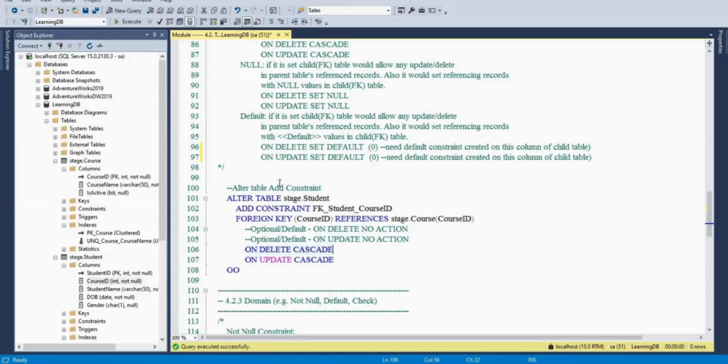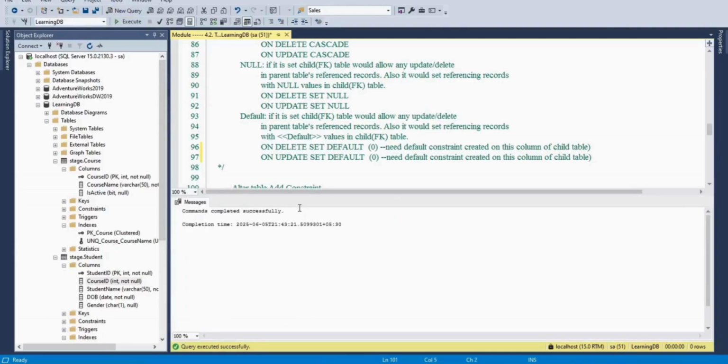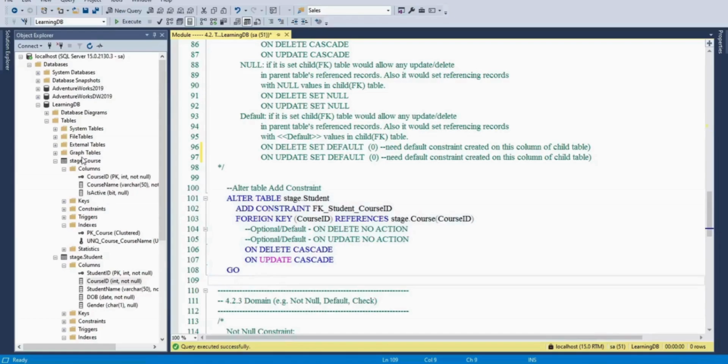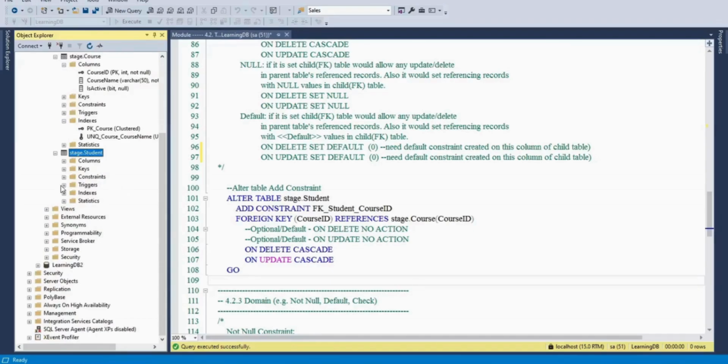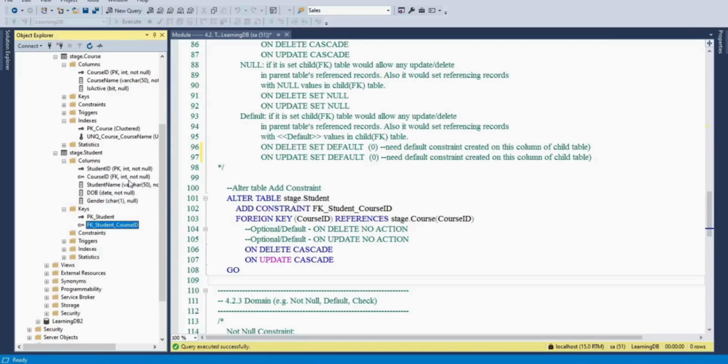So in our case, we are applying on delete cascade, meaning if you delete a record from the parent, it will delete the record from the child as well. So there won't be any missing reference records. Let's run this constraint, and this is also created on the student table, because we are creating a constraint on student. The key created will be called a foreign key.